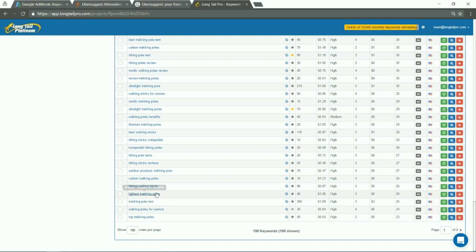On the other hand, a keyword like walking pole for seniors, lightest trekking poles, basically a lot of these product focused keywords here are going to look pretty good, and I'm just adding these to our favorites as we go.